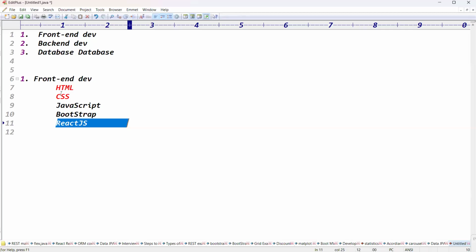Do you have the portfolio website? Good. After HTML, CSS, and JavaScript, I will give one portfolio website for you. Portfolio website means what? Every student should have a portfolio website.